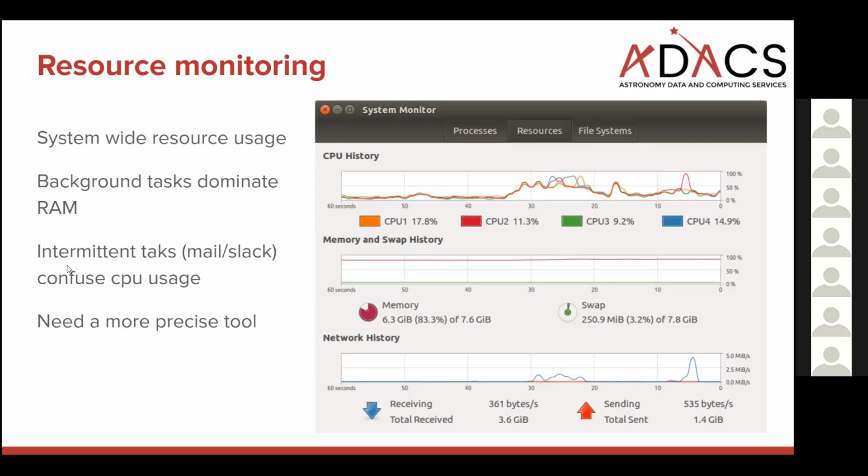You also get a bunch of intermittent tasks that give you these weird little spikes in CPU usage, or in this case, the network usage. So you can see in my network at sort of minus 5 seconds, there's this tiny little peak here. I don't know whether that was me receiving an email from somebody or whatever it was. So there are all of these sort of other things that confuse what's going on here.